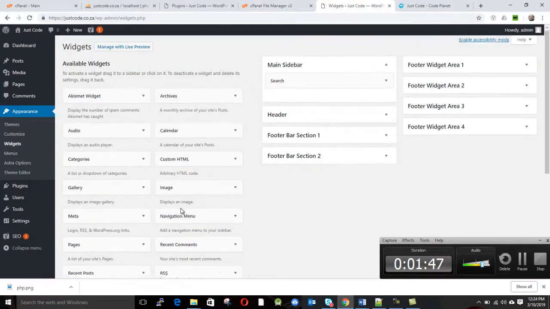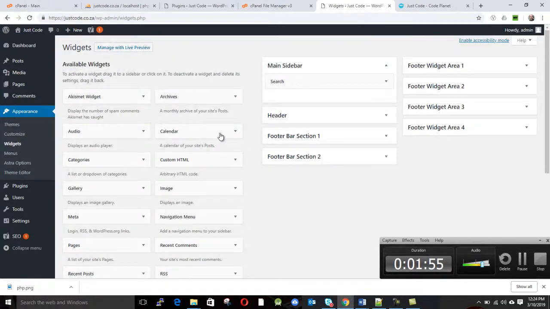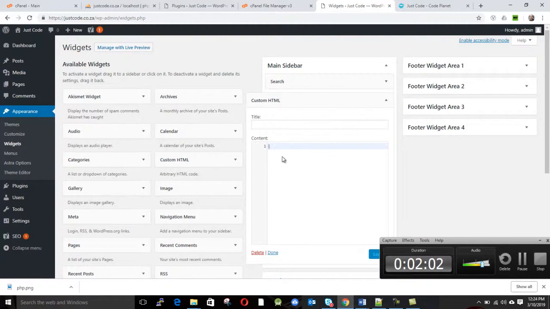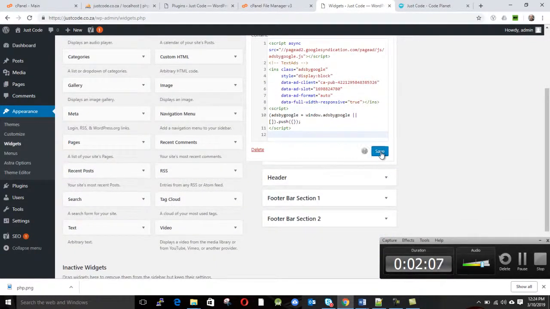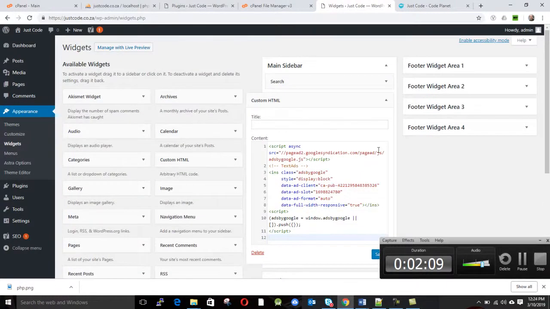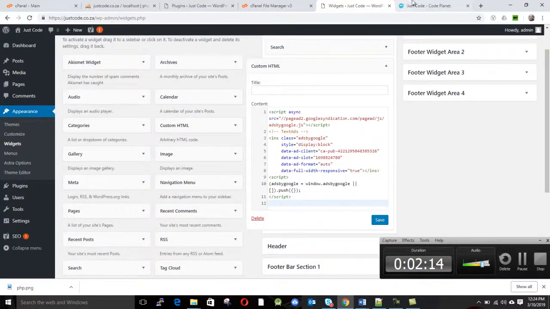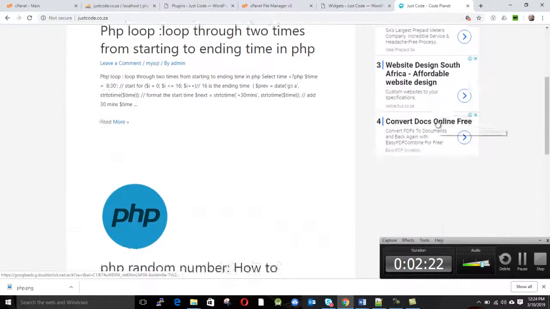So what we do, there's a very good widget here, HTML custom. Let's try this. You just drag and drop this here. You see how easy WordPress is. Then we copy that code because it says HTML custom. We say save. When we save that, okay, it's saved. I believe it's saved. Then we come here and we refresh. Yes, it worked for us.